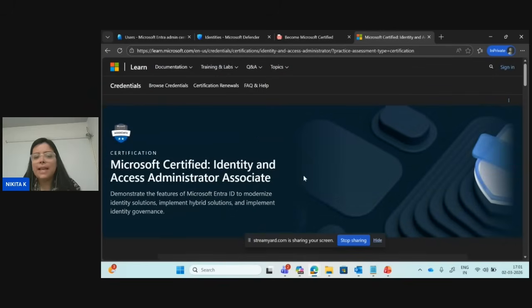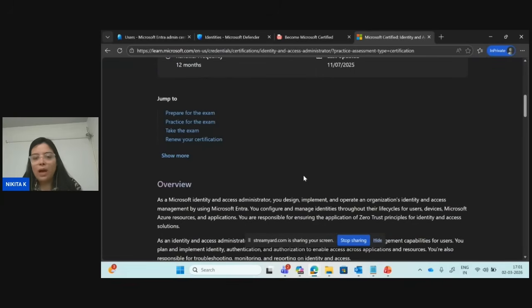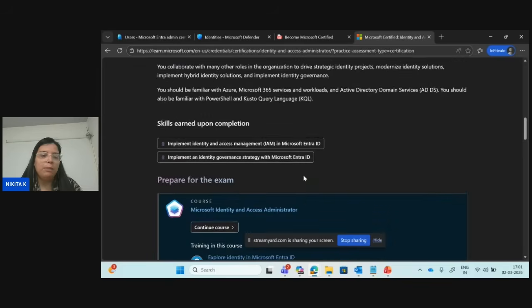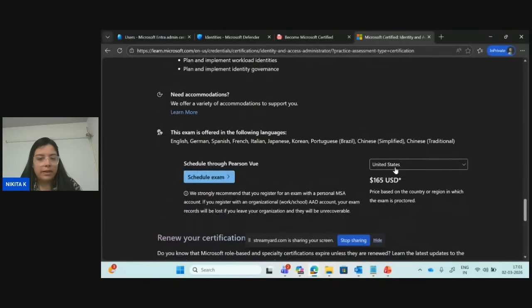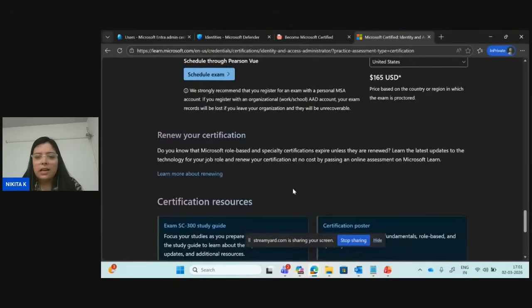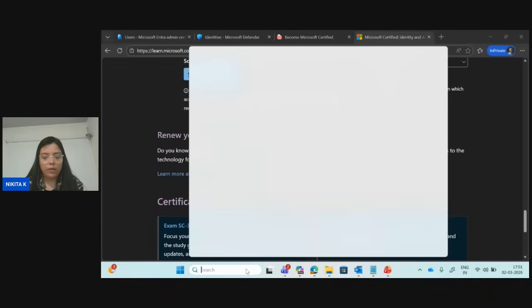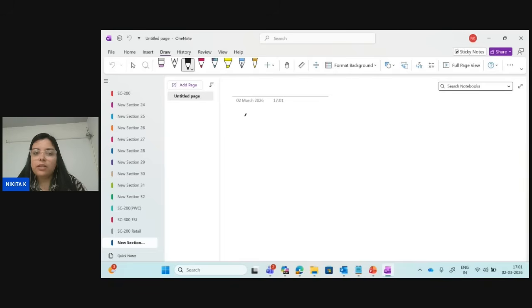And then you can schedule your exam according to your need, on which time and on which date you want to have it, and you can pay for the exam as per the currency. Once you clear the certification, let's say I earned the certificate on 1st January, I will be eligible to renew my certificate after 6 months, which will be June. So from June to December, I can renew my certificate.